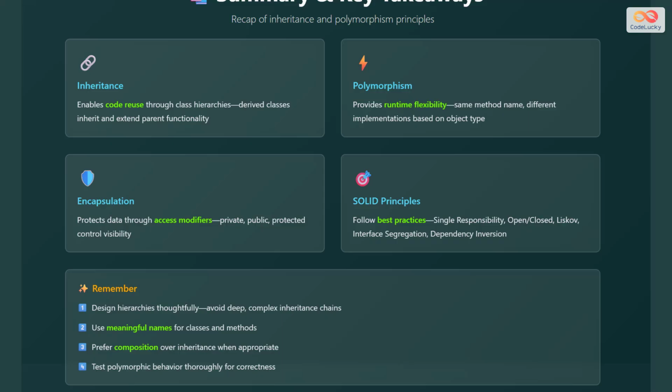When designing your classes, avoid creating deep and complex inheritance chains. Use meaningful names for your classes and methods to make your code self-documenting. Consider composition over inheritance in appropriate situations, and always test polymorphic behavior thoroughly to ensure correctness. By mastering these concepts and following these practices, you'll write cleaner, more maintainable code that's easier to extend and scale.